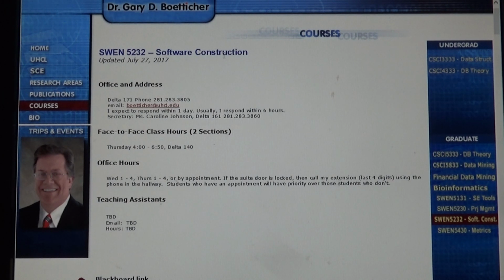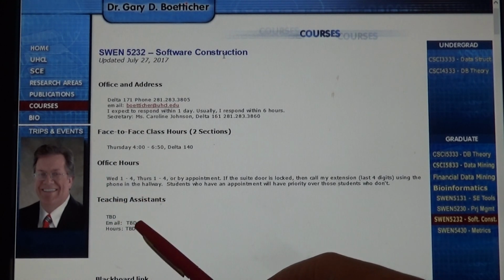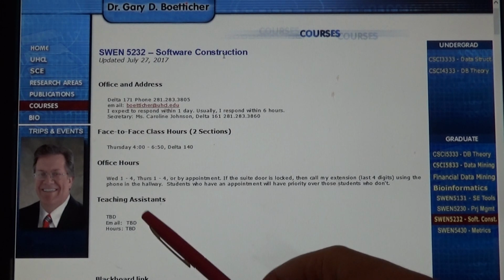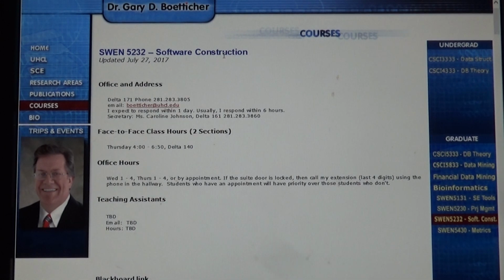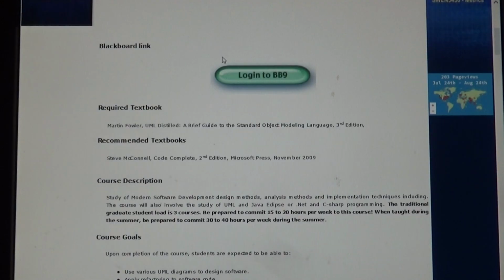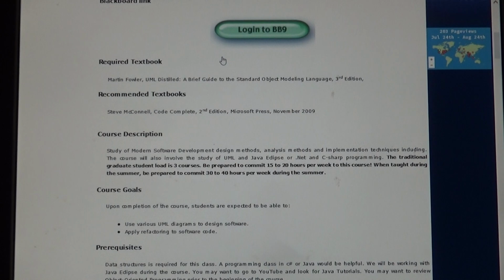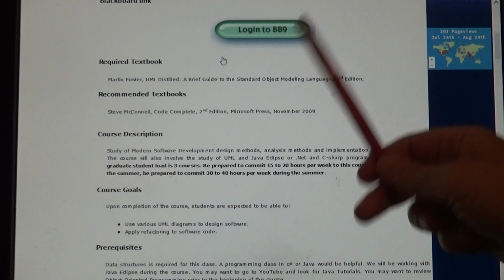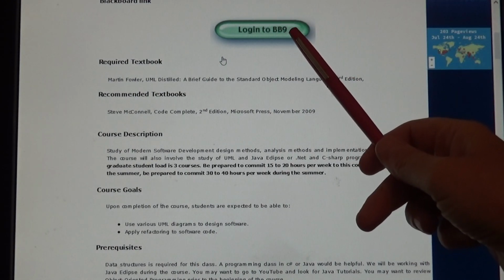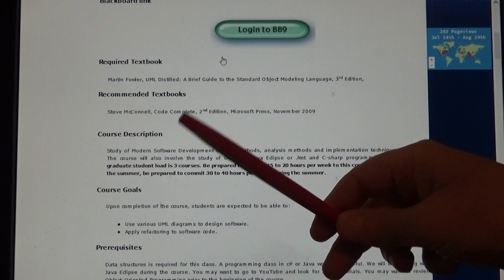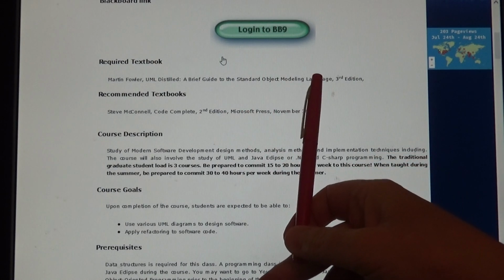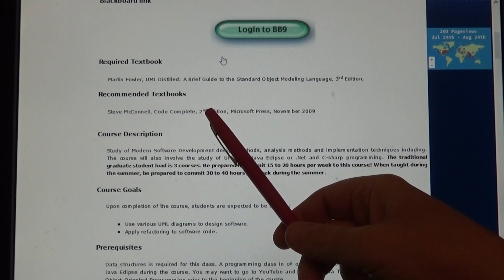Now, as you know, we've had Hurricane Harvey, and there's been a delay in assigning teaching assistants, so at this point I don't know who the teaching assistant will be, but once I know, I'll fill out these details here. In the class, we're going to be using a software program called Blackboard, which I'll explain a little later. There's a link to Blackboard, and if you click here, it'll take you there. The required textbook for the class is Martin Fowler, and there's the information there. Also, there's a recommended book.